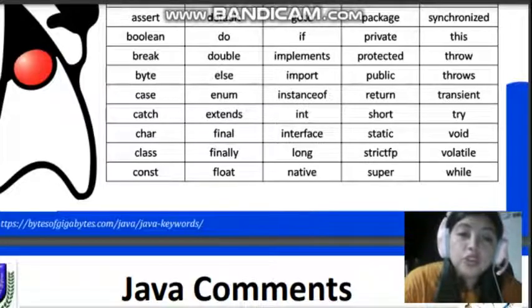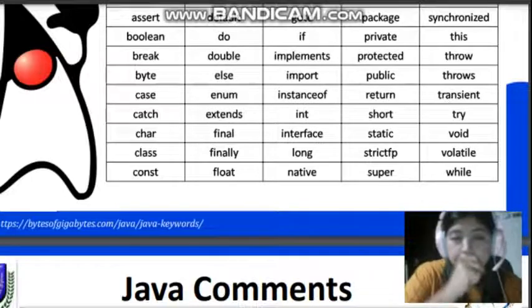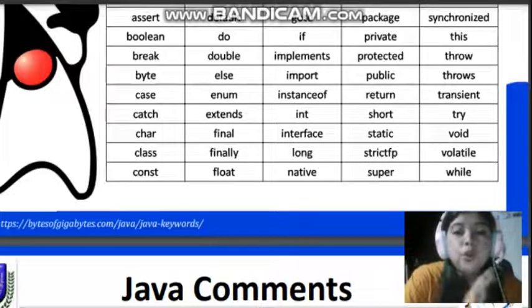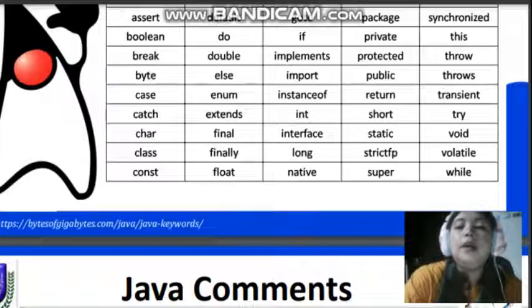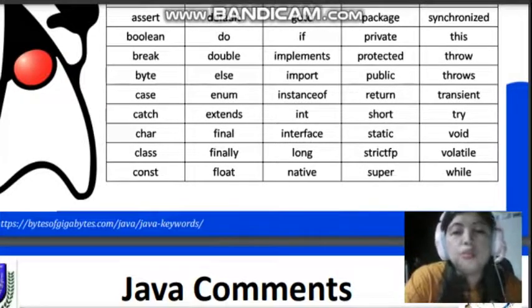And in addition to those keywords, Java reserves the following words pa rin. It's not there, pero yung true, false, and null are actually values defined by Java. So, you may not use those words also for the names of your variables, classes, and so on.